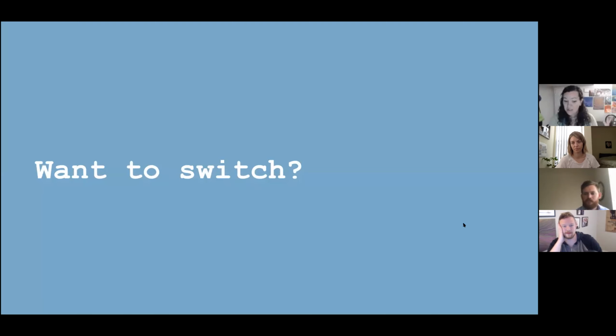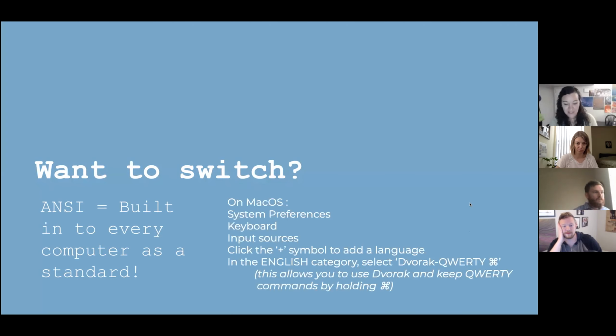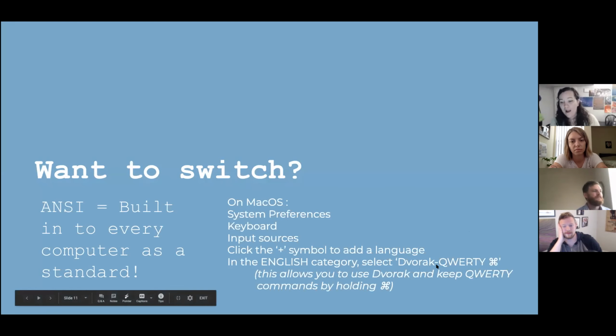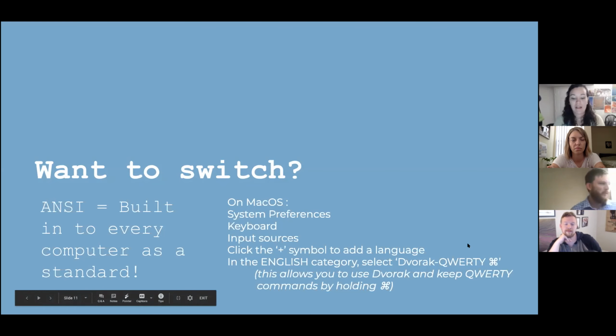So if you're interested in switching, it's really easy because the American National Standards Institute recognizes Dvorak. It's built into every computer that's released now. So you can go into your keyboard settings and switch to Dvorak really simply. I prefer the Dvorak-QWERTY command on my Mac because that keeps my Command C, Command V, those types of commands the same. I don't have to go searching for where those letters are. So that muscle memory can stay the same for ease of access, whereas the letter typing stays the same as long as you're not touching the command key.